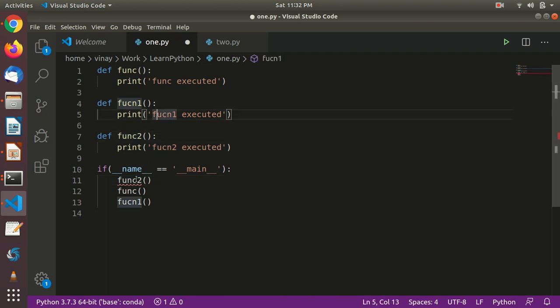Okay, so we have set our functions to execute in this order. Let's run from the terminal. We are trying to execute func2, func, func1. Because we are going to run this file directly, we know this is going to be true and this is going to be executed in this order. Let's see this in action.